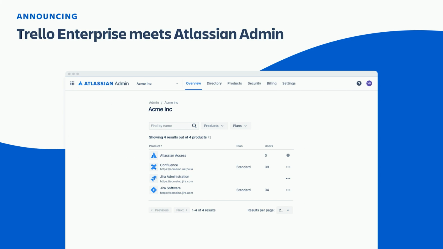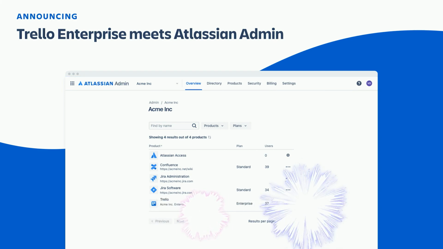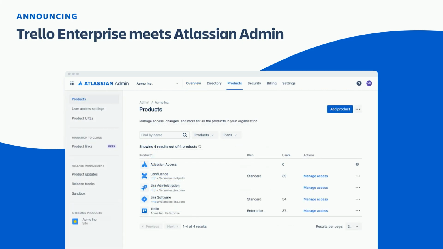I'm happy to share that we're bringing Trello Enterprise into Atlassian Admin. Finally, you can manage all of your Atlassian products consistently in the same place, as you used to do with Jira and Confluence, JSM, and other Atlassian products. This new experience is already available to some customers, and we will be making it the new default experience for everyone throughout the year. Going forward, you should expect to find Trello in all of the user management tools in Atlassian Admin.